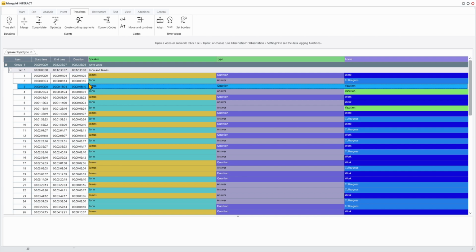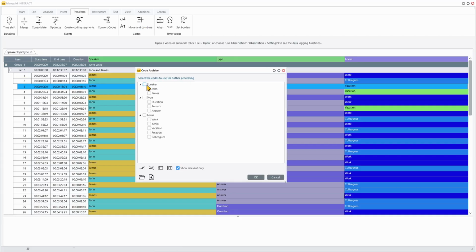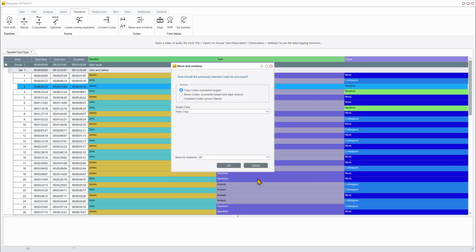How does that work? Switch to the Transform tab and select the Move and Combine command. In the first dialog, select the codes or classes you need to combine. Let's start with the combination of the classes speaker plus type. After confirmation, a second dialog offers different options for executing the command. For our current purpose, we need the action Combine Codes across classes.